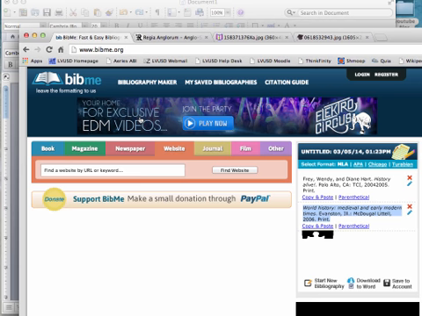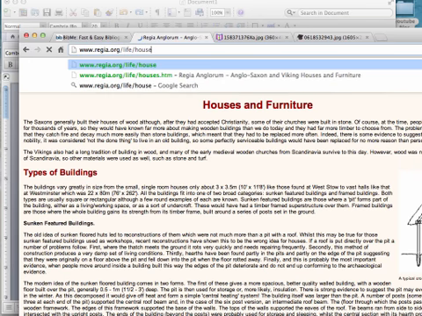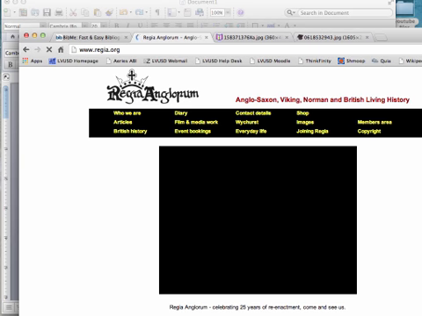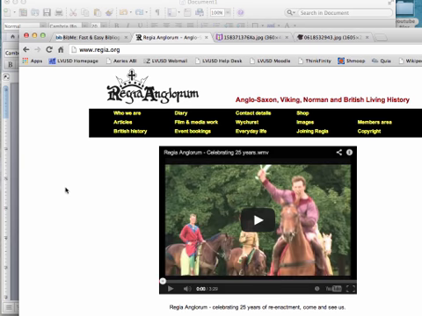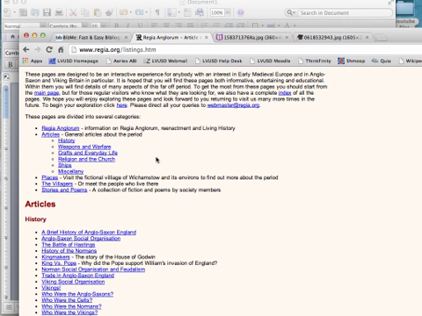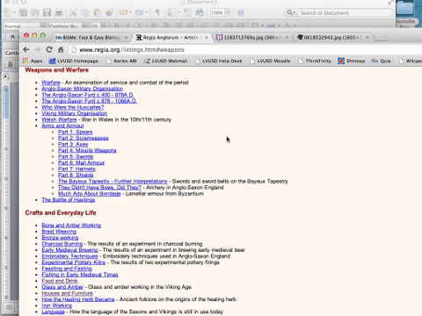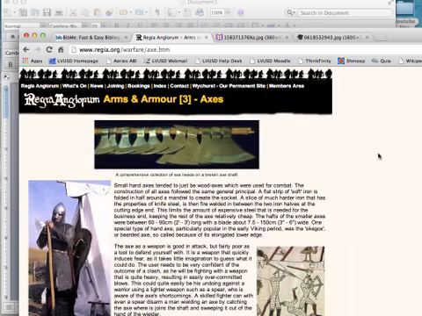I'm going to click on my website, and I'm going to go to Regia Anglorum, and I'm going to go to the original place. This is the website about British living history, and it's a great site with lots of articles. I'm going to go to the particular articles, and perhaps I want some information on weapons in warfare. It gives me a whole bunch of things. If I'm the knight's armorer and I want to learn some more about axes, I'm going to go to this one, and they're going to tell me all about the knight's axe and the different types and how they're done. I find that this is an absolutely wonderful site.